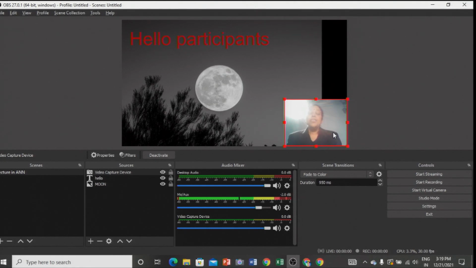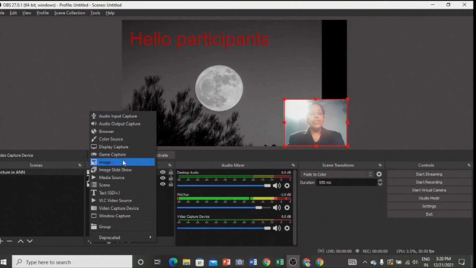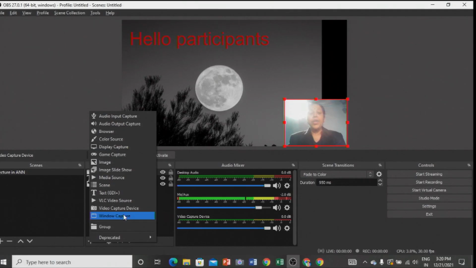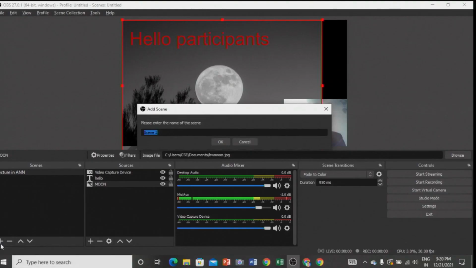Now there are different modes. In the next video I will talk about the display capture and also about window capture. Before that, I just want to tell you about the studio mode that I have mentioned, how it will be useful. Before that, let me add another scene, right? Now I will click on the plus and then it will add scene number 2.